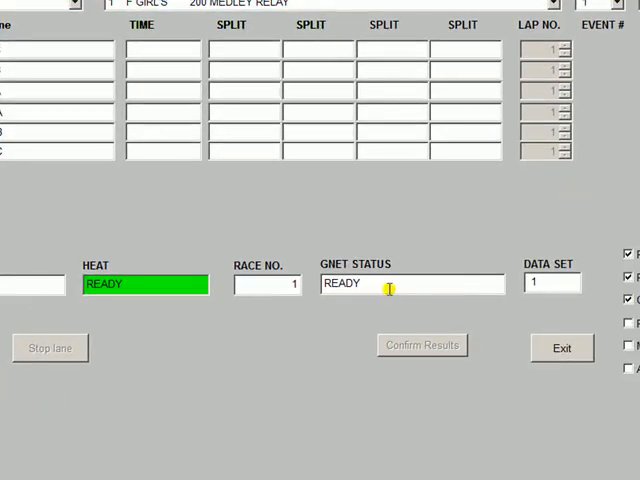Next, check the GNet status to make sure that it is ready. If it is off, the network between the TIMEWARE 3 and Meet Manager computers is not working and you will need to fix it. If you cannot fix the network, you can go ahead with timing and then send the results from offline scoring later.